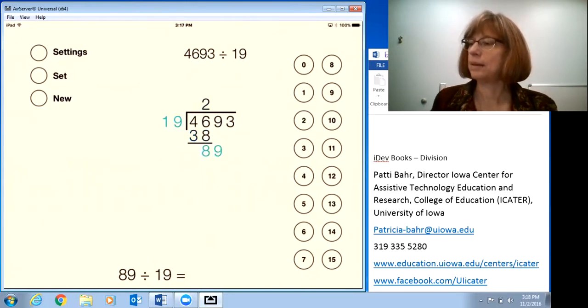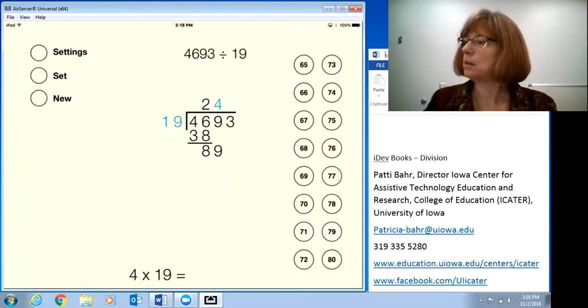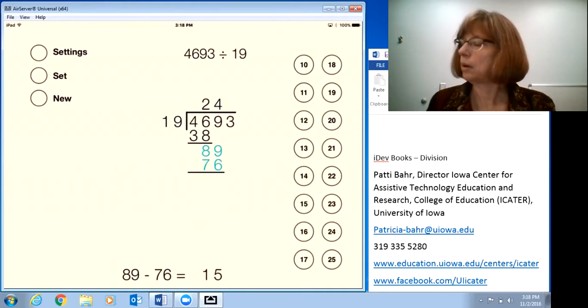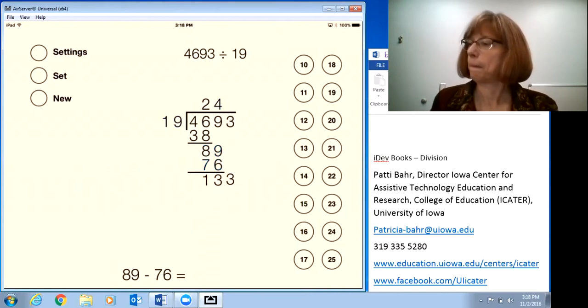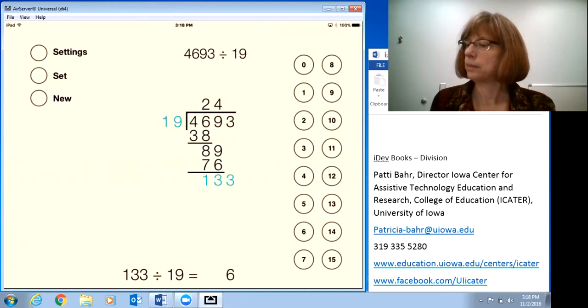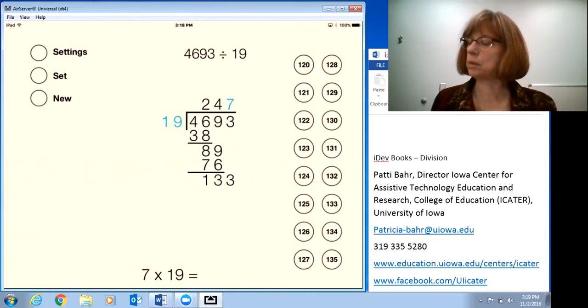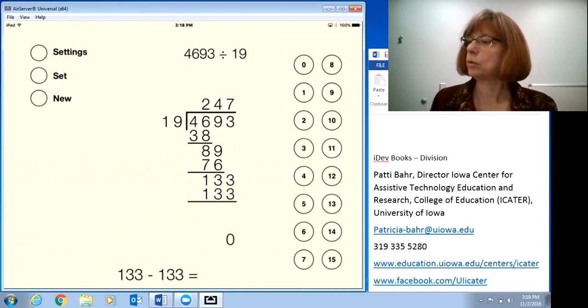And then we've got an 89. That's the 4. 4 times 19. 80 minus 76. And then we subtract those out, and it's 13. And 133. So that's a 6 or a 7. I'm going to guess a 6. 7. And 7 times 19 is going to be what? 7, 9, 63, 6, 133. And that's a 0. So there's no remainder in this one.